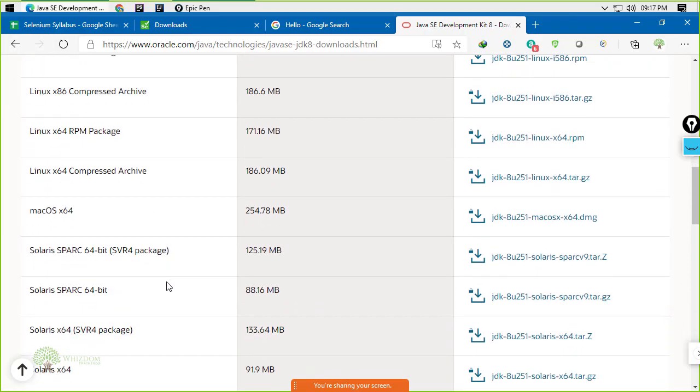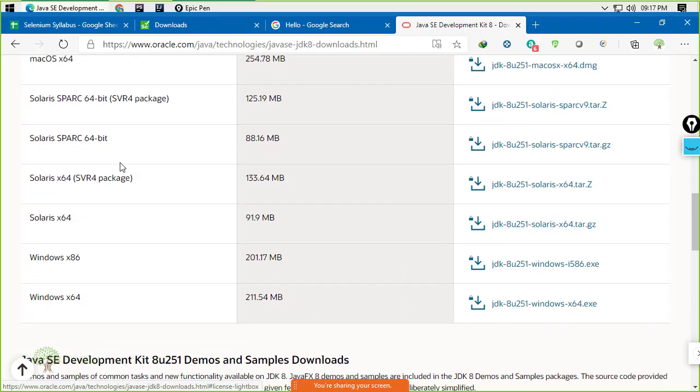Next thing, in case you are using Macintosh, you can simply download this DMG file. Or in case you're using Solaris, then you can download one of these files. As I'm using Windows, I need to download one of these files. Now there would be a confusion about which file I should download. For that, let us just see something.